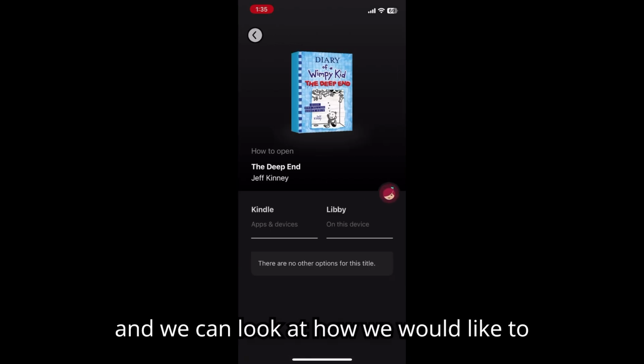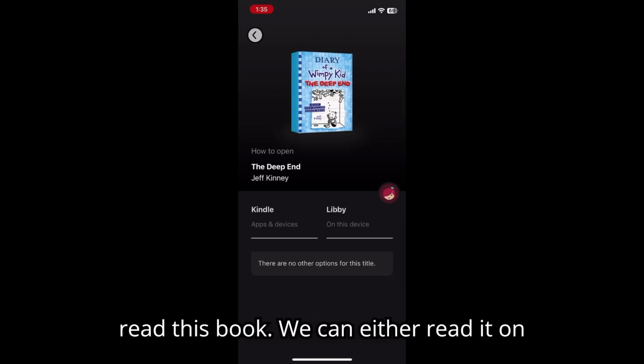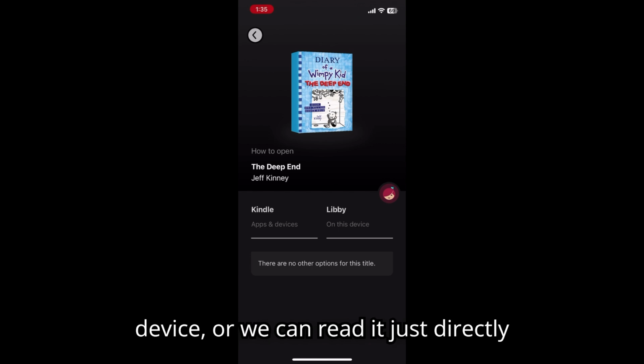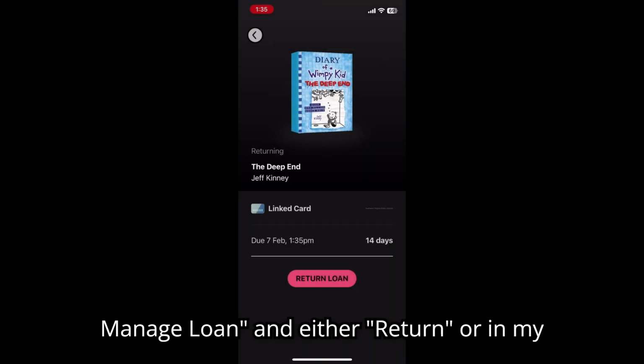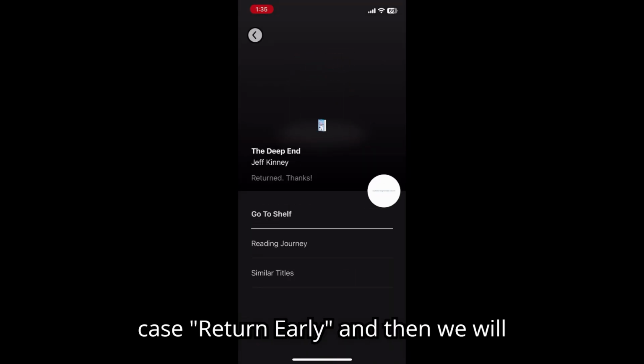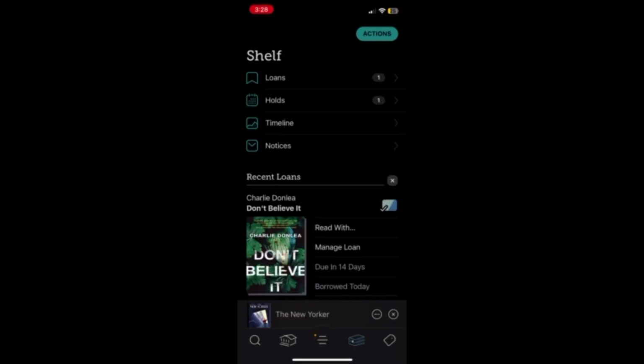And we can look at how we would like to read this book. We can either read it on Kindle if that's downloaded to this device, or we can read it just directly through the Libby app. When we are done reading, we will click Manage Loan and either return, or in my case, return early, and then we will return the book once we are done with it.